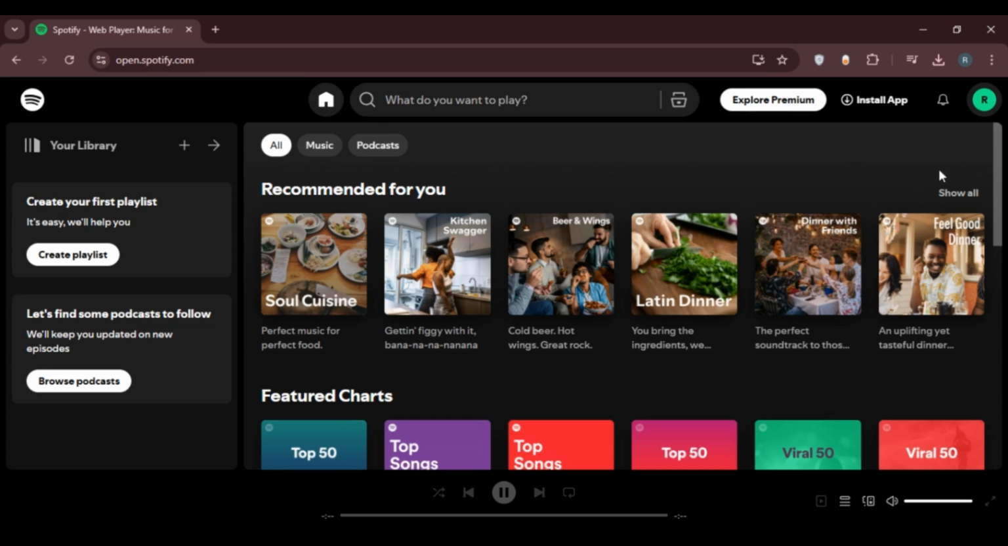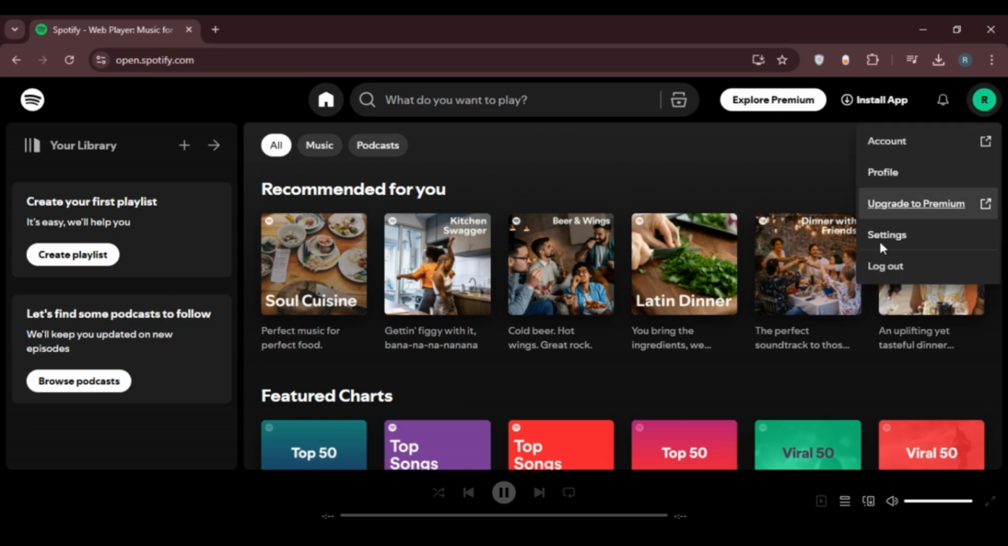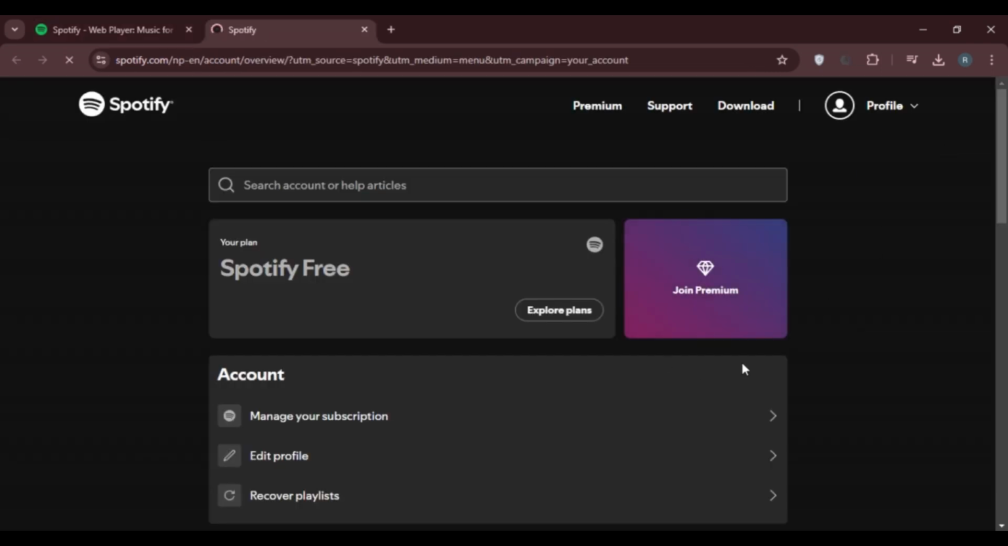All you have to do is click on the profile icon that you can see at the top right corner. Now here you'll be able to find several options: Account, Profile, Upgrade to Premium, Settings, Logout. All you have to do is click on the Account option that you can see at first. Now you can see over here you'll be redirected to this kind of interface.